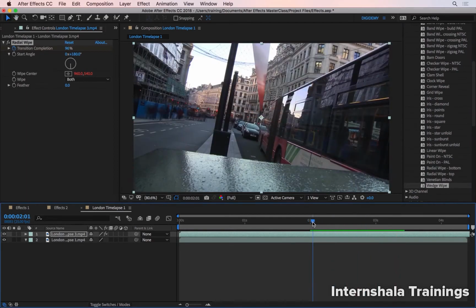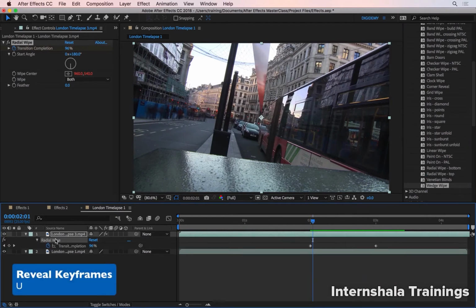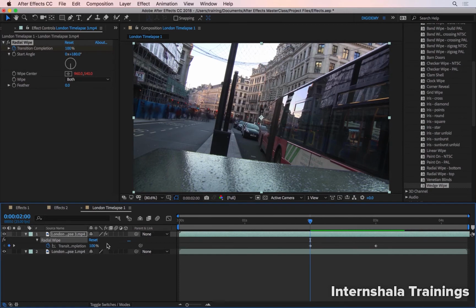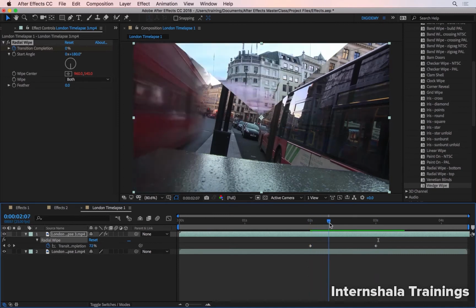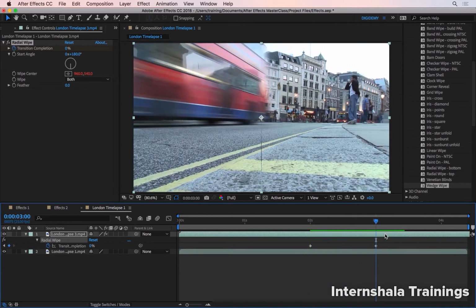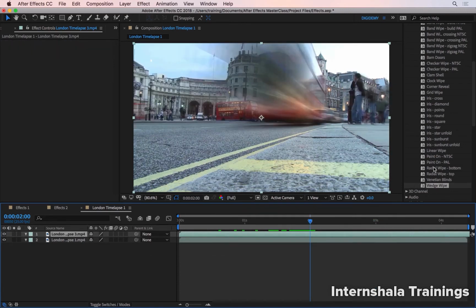And what's happening here, I can reveal that by pressing the letter U, is that the radial wipe effect is being animated on the specific transition completion property to go from 100% up here down to 0%. And it started on the 2-second mark because that's where my playhead was. So the top layer is only coming in from the 2nd second until the 3rd second, and then it's fully visible after that point. If I undo this, I can also apply the linear wipe.